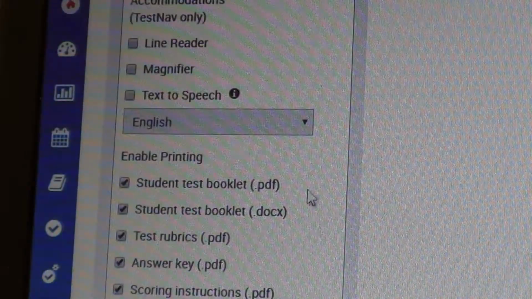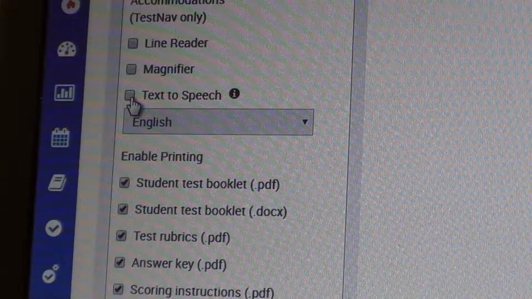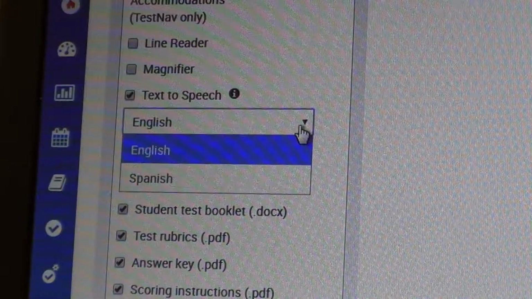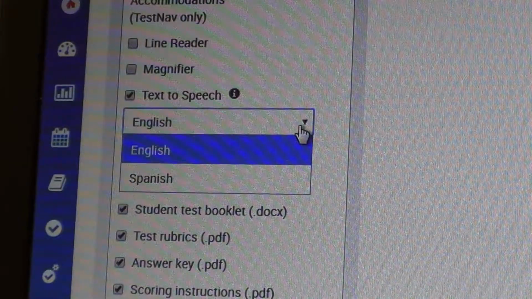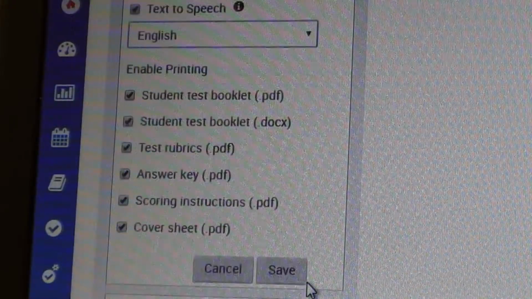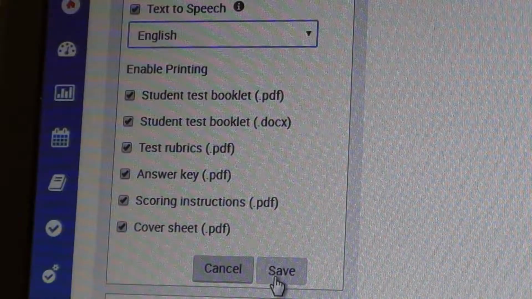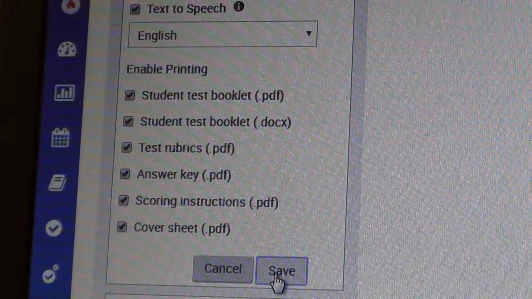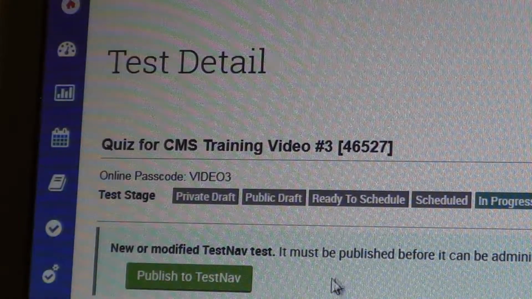Now it's going to give you the option. Well, did you want text to speech? Well, yes, we do, so we're going to click on that. This one we're going to do in English. You can also do it in Spanish as well. So we have that where we want it. Text to speech is clicked. We're going to hit save. And now we are ready to roll.